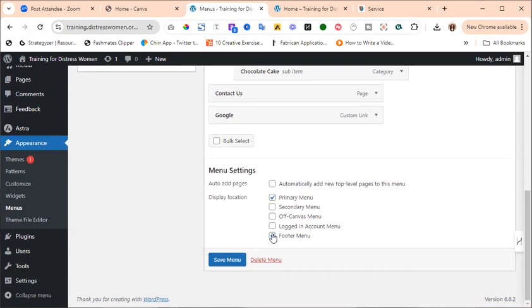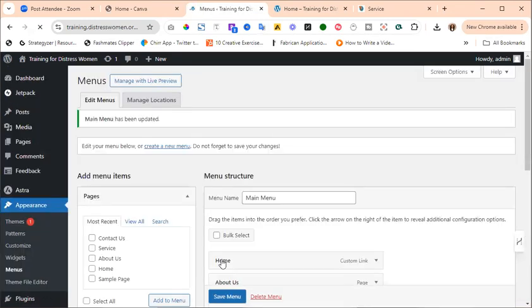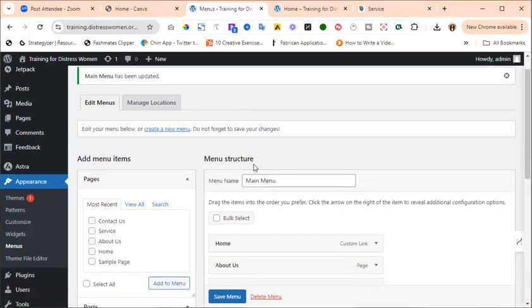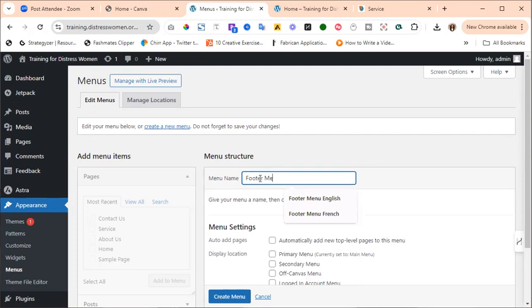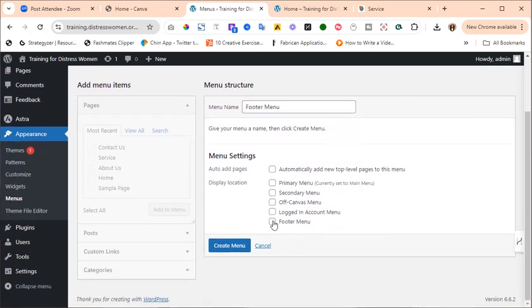Okay, or better still, what we'll do, let me create a footer menu. I don't know why it's not showing, but let me create a separate menu for footer. Then we'll do the same process. So now this main menu is for the header. So let's click here to create another menu for footer. So this one now, label it footer menu, right? And I'll do the same thing. I'll just select footer as the menu location and click create menu.